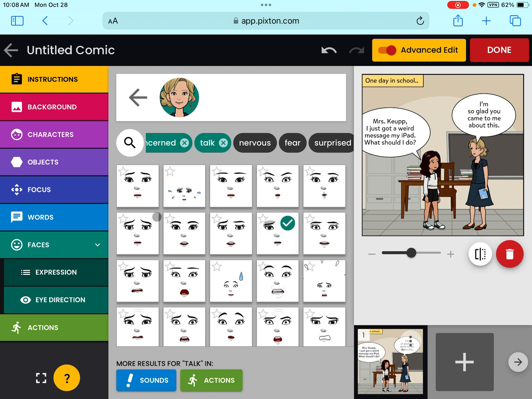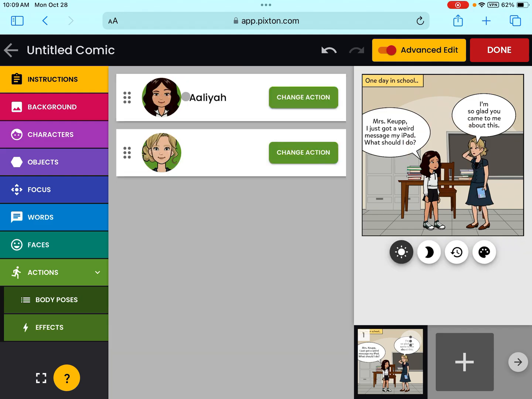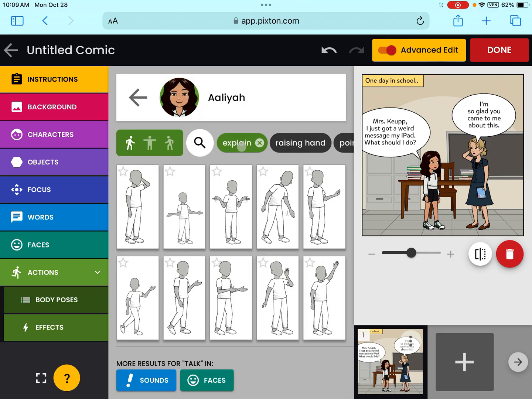We'll go there. Okay, and then the last tab is actions. Okay, so these are body poses. So think about, as you're doing the expression and the actions, think about how that character would look when they're saying these things. Okay, I'm going to maybe say, ooh, Mrs. Kipe looks concerned. Then I'll go back to Aaliyah. Let's see, she is explaining something.